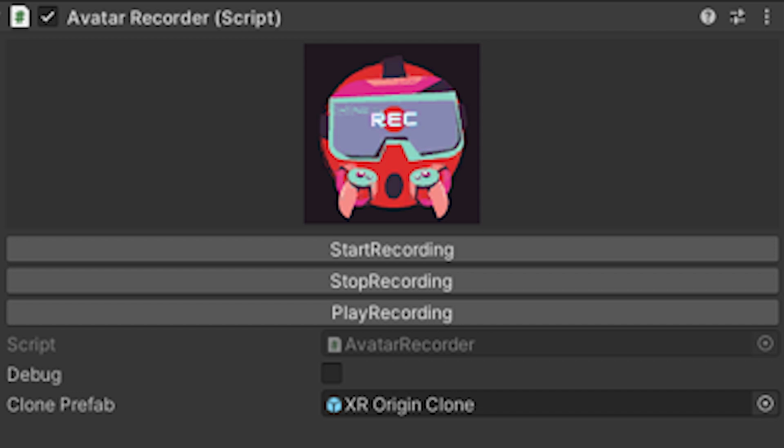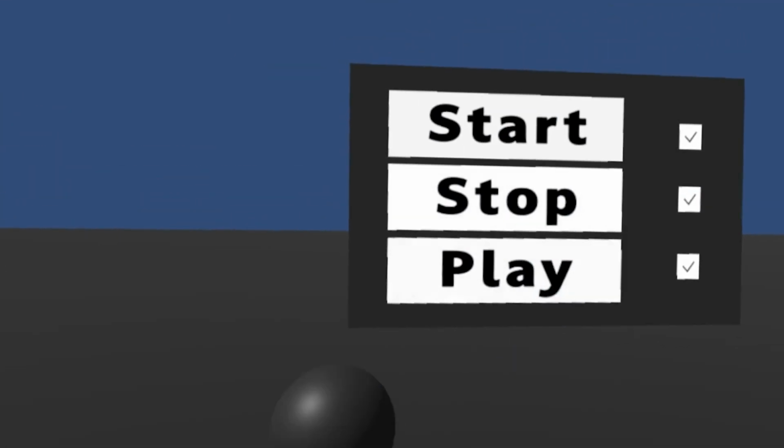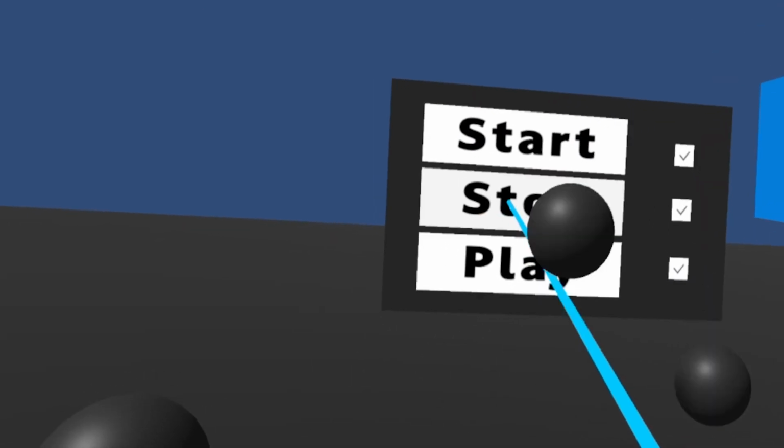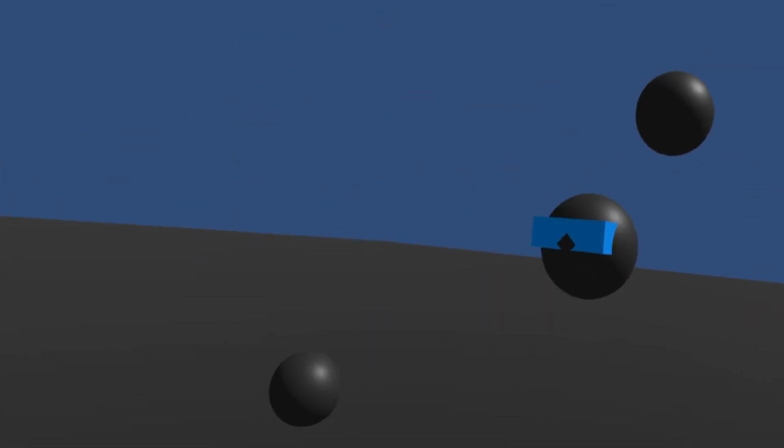Press play in the inspector and hit the start recording when you're ready, the stop recording when you're done, then the play recording when it's time to play. The recorder plays back the last recording if the play after recording property is checked on. The clone is created and played at runtime so that you can see your animations in game.